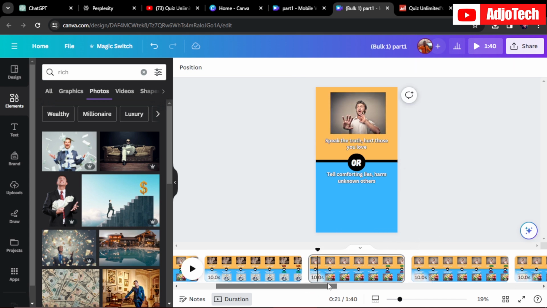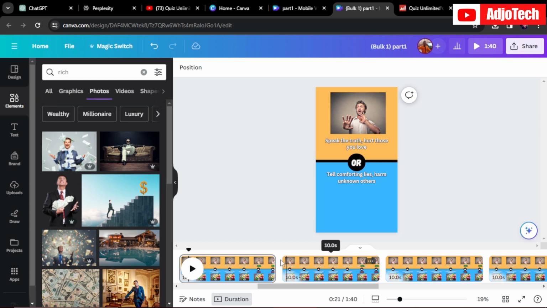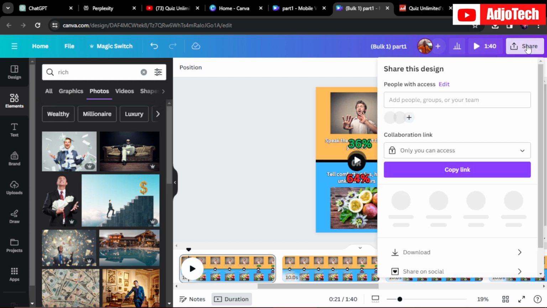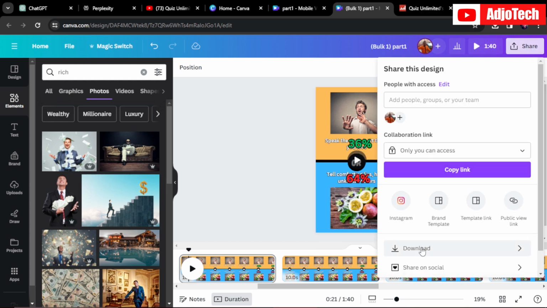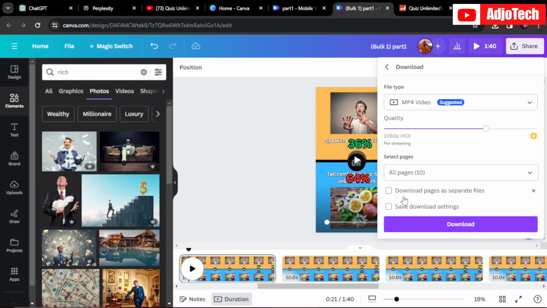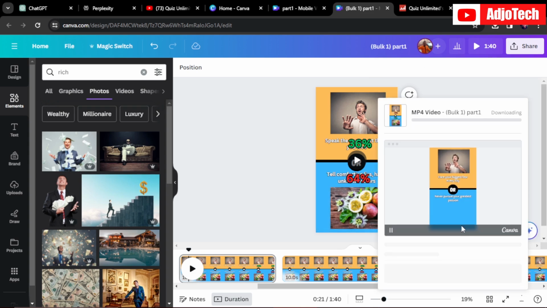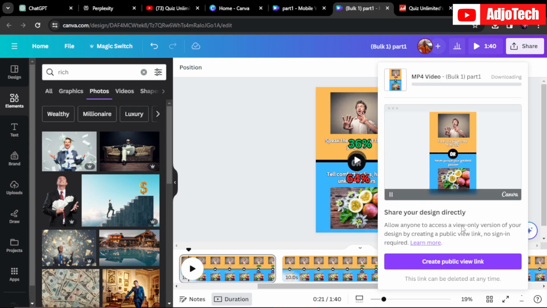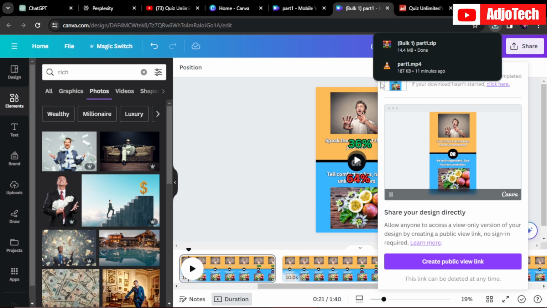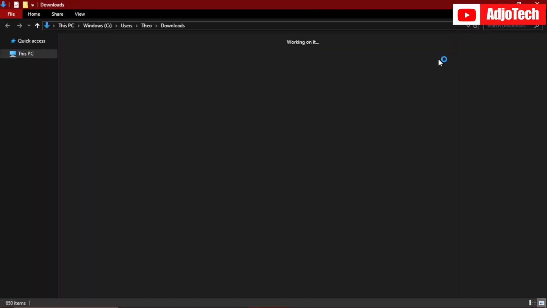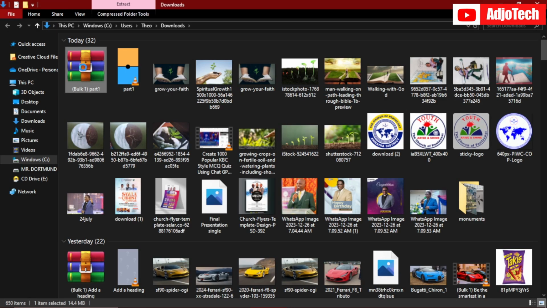So now this is how you download it. Once you go through everything, just go to share and then go to download. Because you want it as YouTube short, make sure you select download pages as separate files. So select this and then go to download. It's going to download them as separate files. Now this has been downloaded and it's going to be in a zip file. So all we need to do is to extract this. I'm just going to right click to extract this.